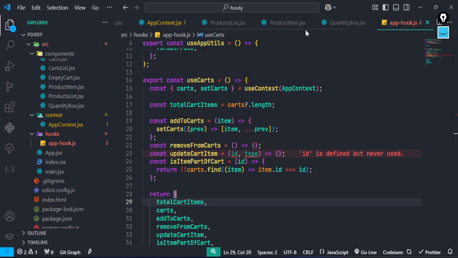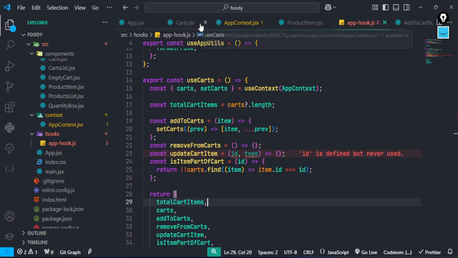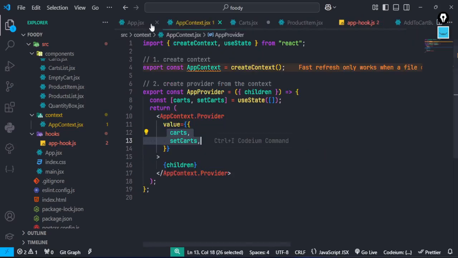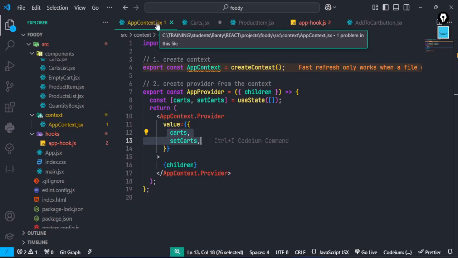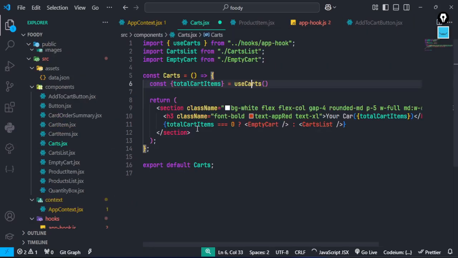So let me close all these things that I don't need right now. Let me close all these other buttons so that I don't need to be moving around every time. I will just be opening the one I need at a particular time. So this context will come here. This app, I don't need it again. Yeah, it will be easier to navigate.